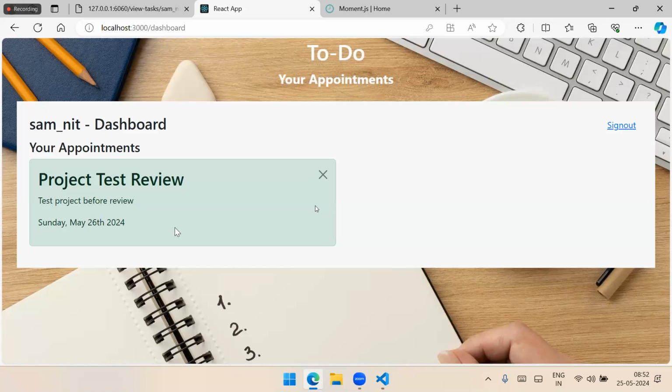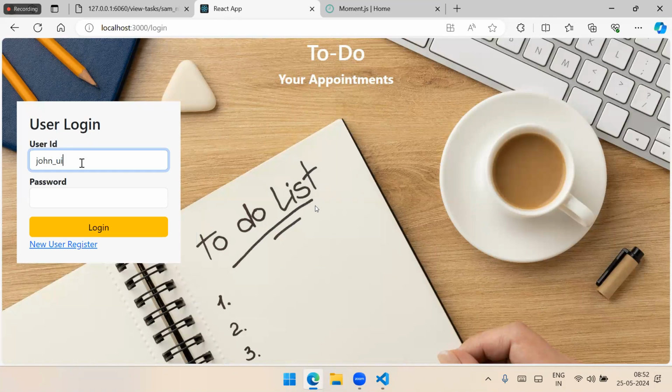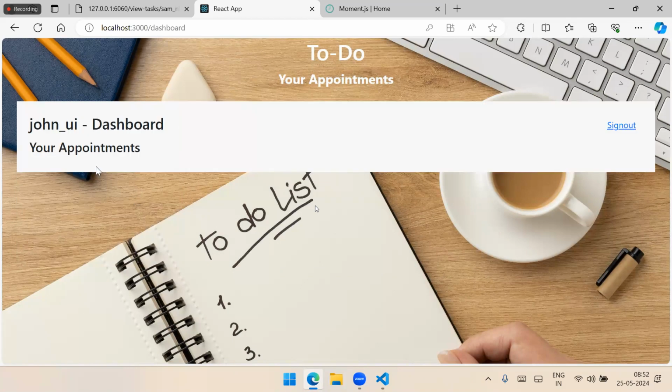So we are configuring the appointments. Now, whoever logged in, only his appointments will come. Suppose we sign out, and we log in as John underscore UI, John at the net 123. Login. And John doesn't have any appointments. If we add one appointment, then automatically it will come for John. John doesn't have any appointments. Okay, let's do it here.